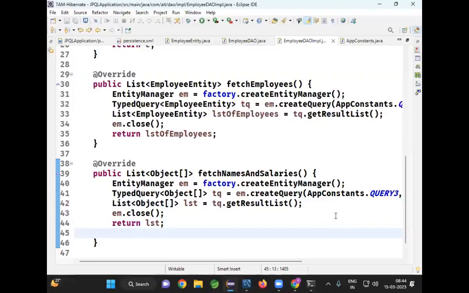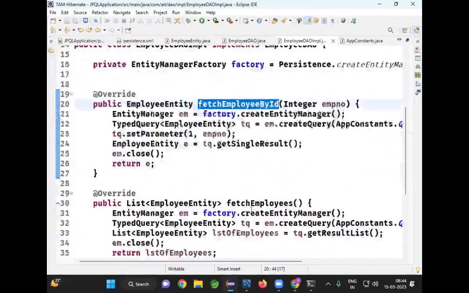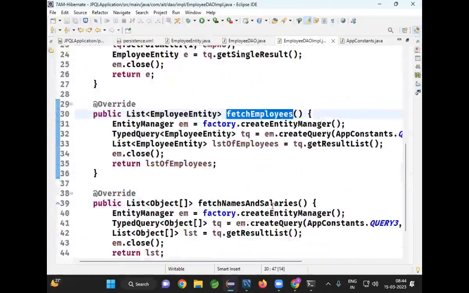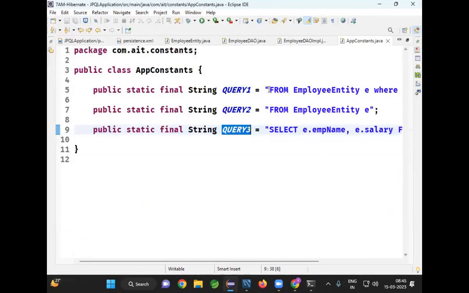Now tell me totally how many methods I have overridden here. Three methods I'm overriding. One method is fetch employee by ID. Next method is fetch employees, means all employees. Third one is only fetch the names and salaries. How many queries am I executing? Three. These are all what type of queries? JPQL queries, right? Okay, very good.